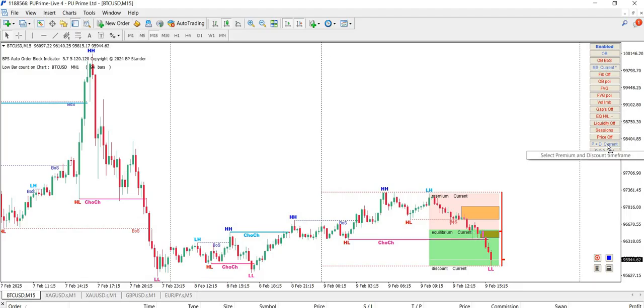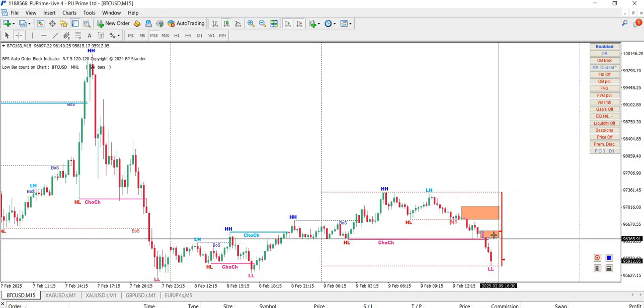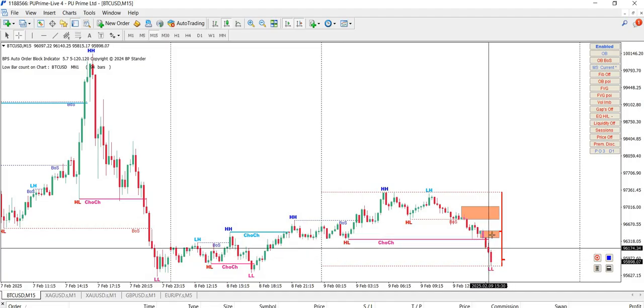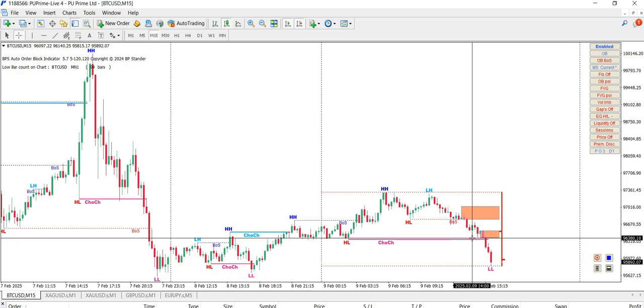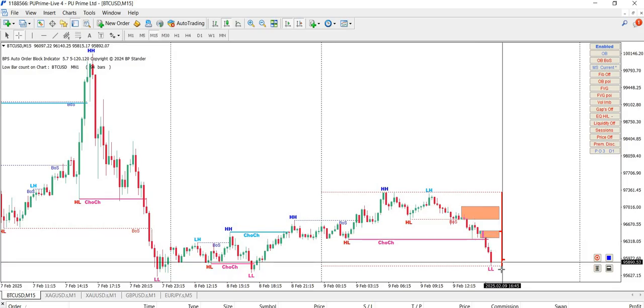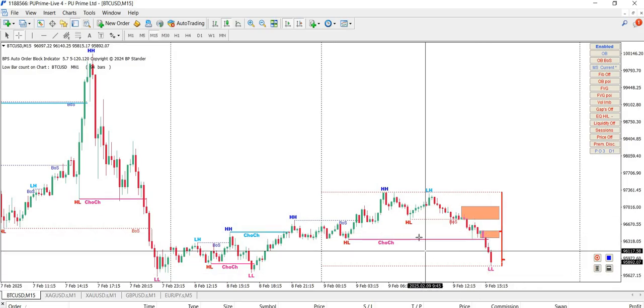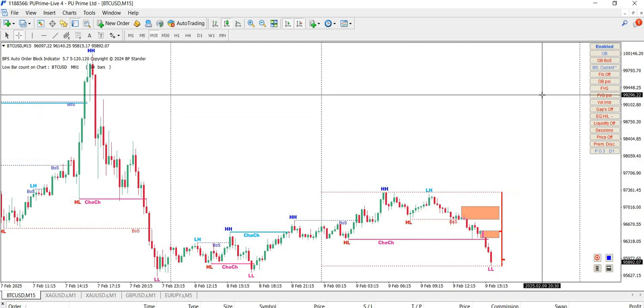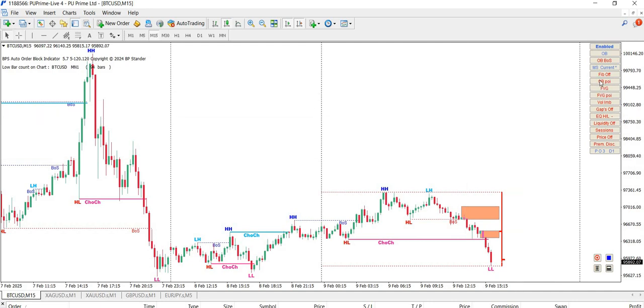Now you can still take this. Let me take this premium and discount out. You can still take this sell trade using this OB. When price gets here, you can put your sell limit, put your SL here. When price comes here, it will sell. That's how it works.